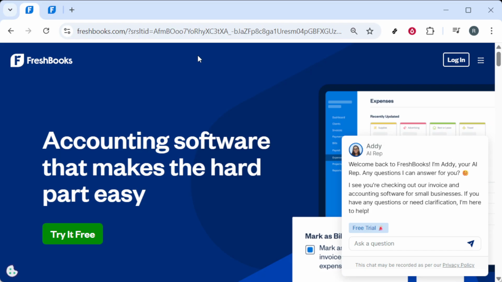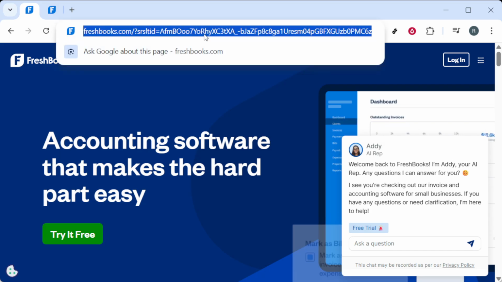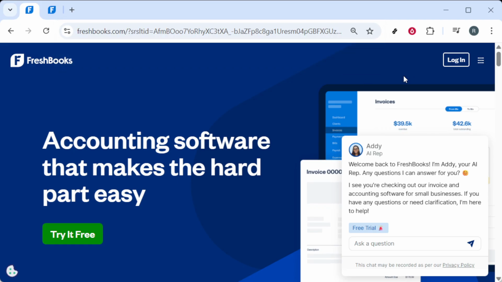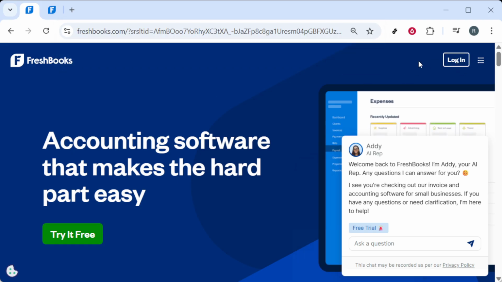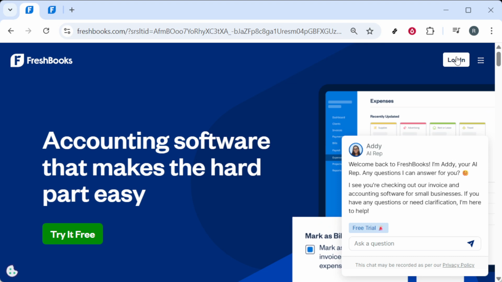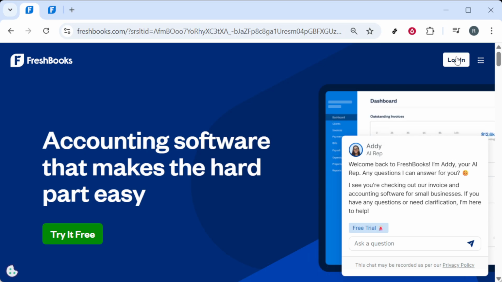First, you'll want to go to the FreshBooks website, open your preferred web browser, and enter FreshBooks into your Google search. Once you've located the official site, click to enter. If you're already familiar with FreshBooks, you likely have an account, so the next step will be to log in. Once you've reached the home page, look for the Login button, usually located in the top right corner, and click on it. Enter your credentials and sign into your account.